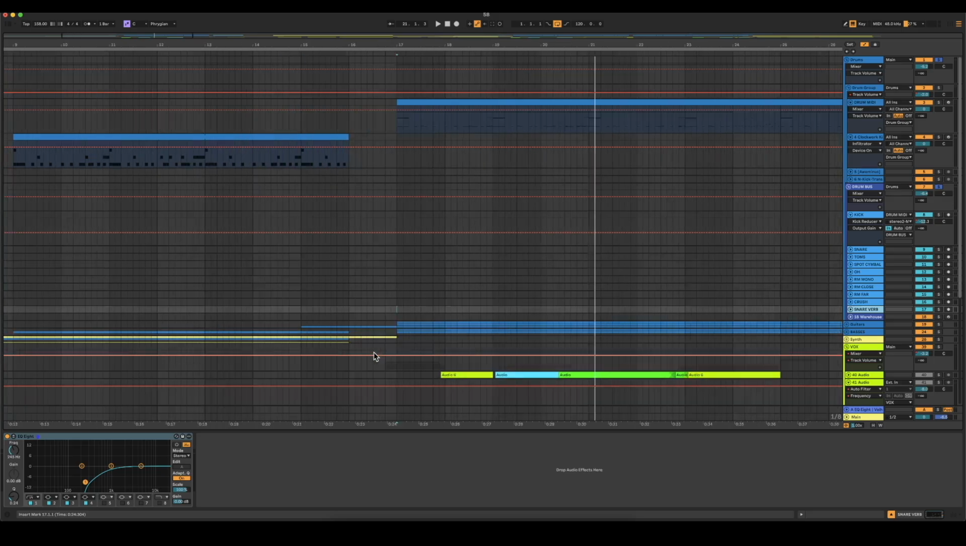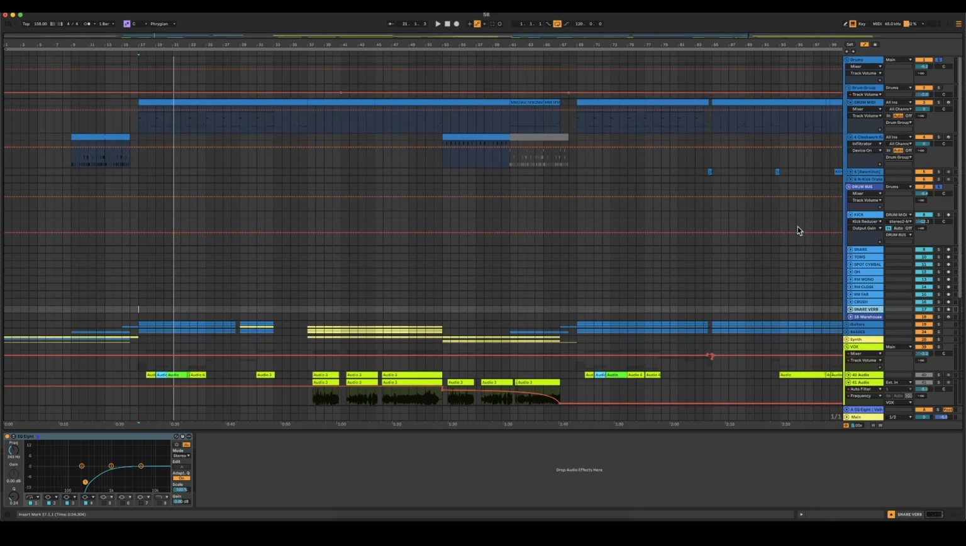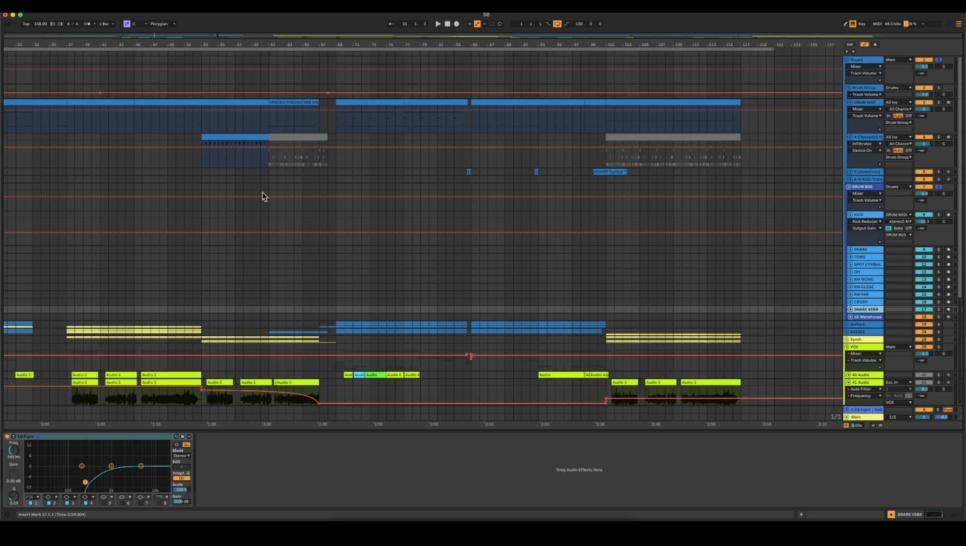So we're not really using a whole lot of the secondary mics, I guess, just a lot of the main stuff. But we just have the digital and the regular drums going throughout the track.